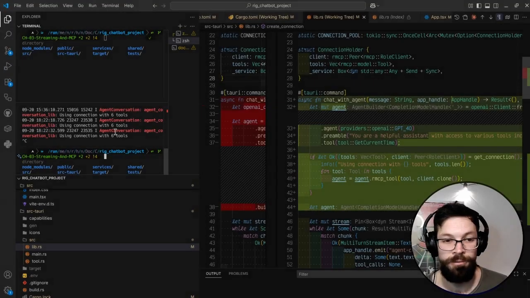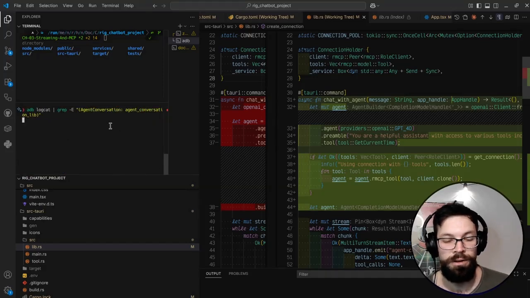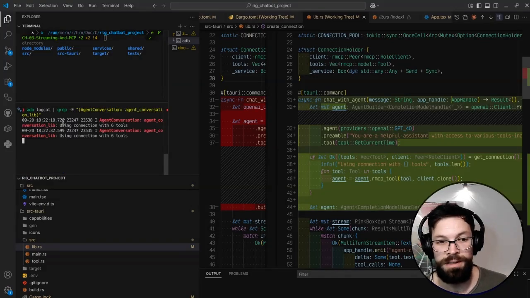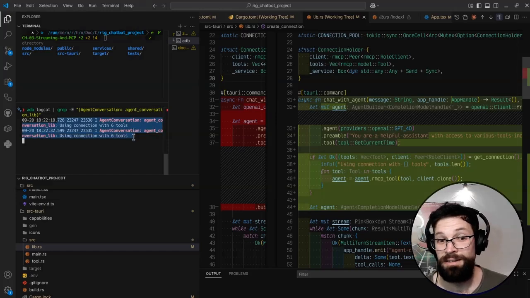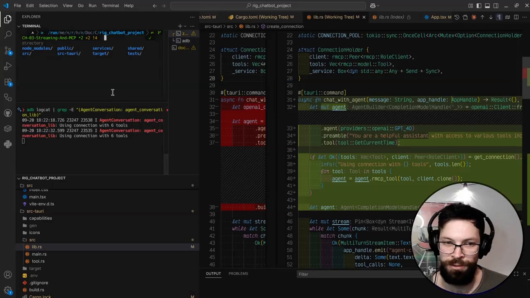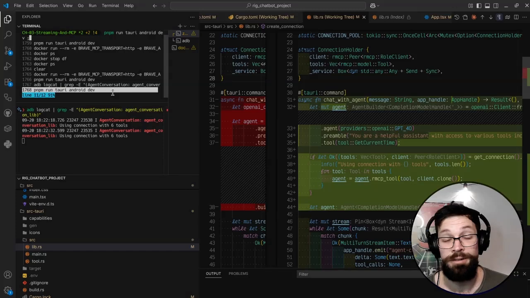So we're going to start the app from fresh. We have our log down here. So that's ADB logcat, the same as I showed in the last video. You can see it's actually connected. Before, I had this working and it's telling us we have tools, but let's run it fresh and we'll get new logs. So we'll run pnpm run tauri android dev.